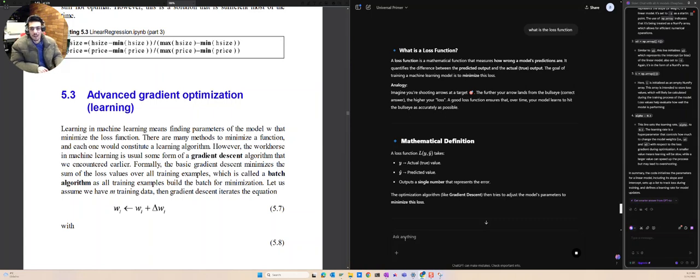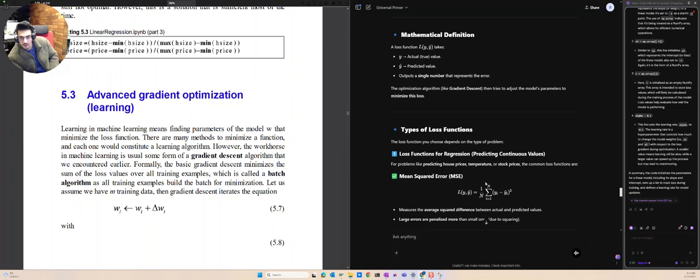Analogy: imagine you are shooting arrows at a target. The farther your arrow lands from the correct answer, the higher your loss. A good loss function ensures that over time your model learns to hit the bullseye as accurately as possible. Mathematical definition: a loss function takes the actual value and the predicted value, and outputs a single number representing the error.